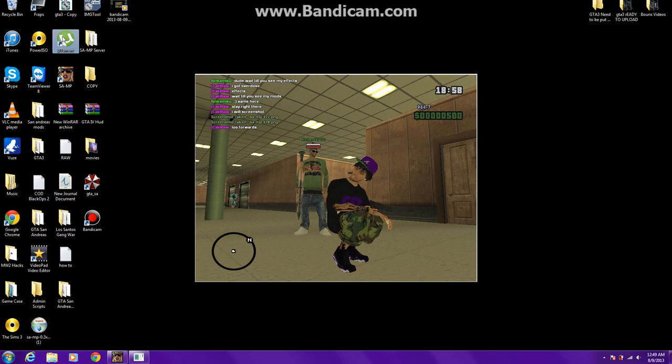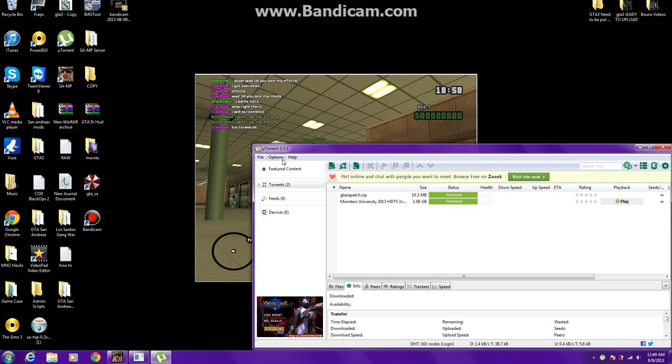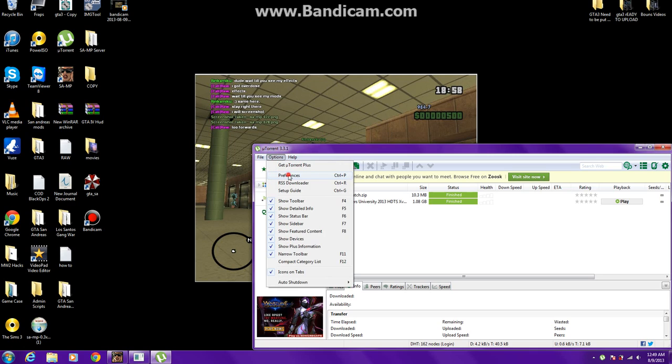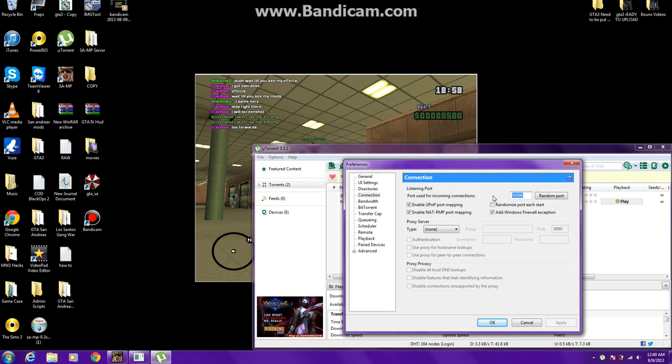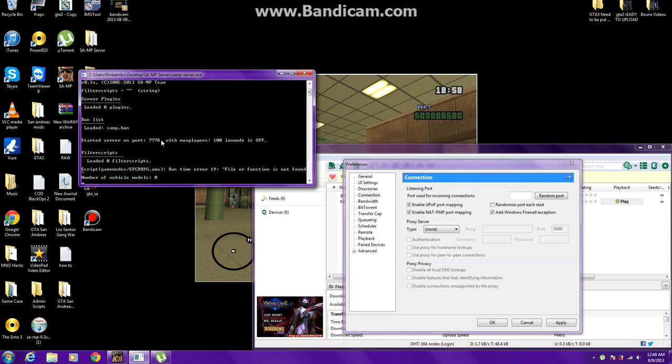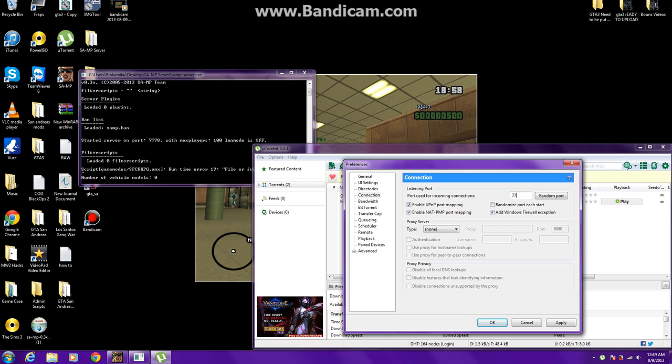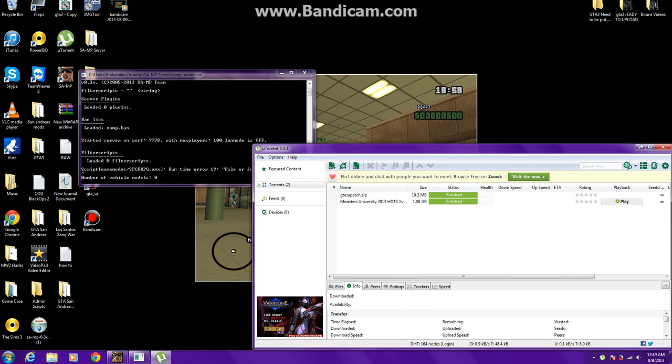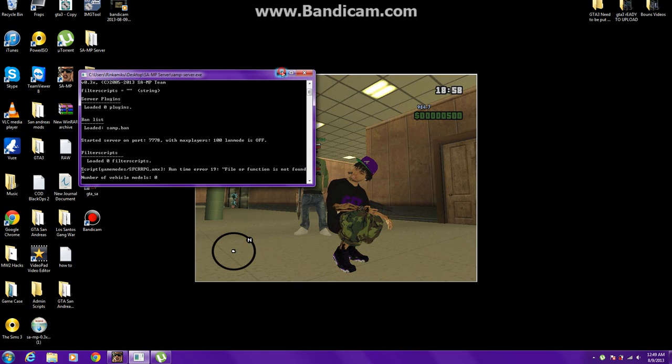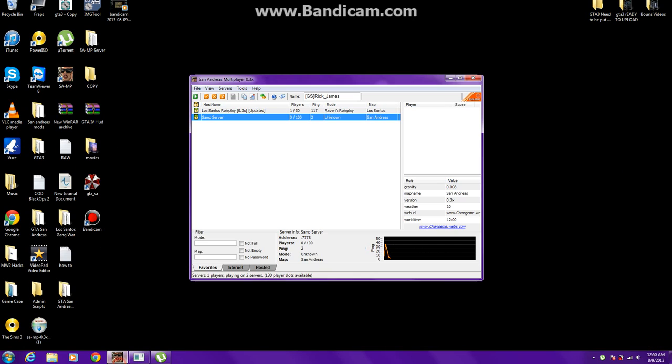Now open your UTorrent, go to your options, preferences, and change the random port to the port you see here, 7778. Click apply, click OK. Minimize that, and minimize that. Open up your SAMP, and bam. You can go online.